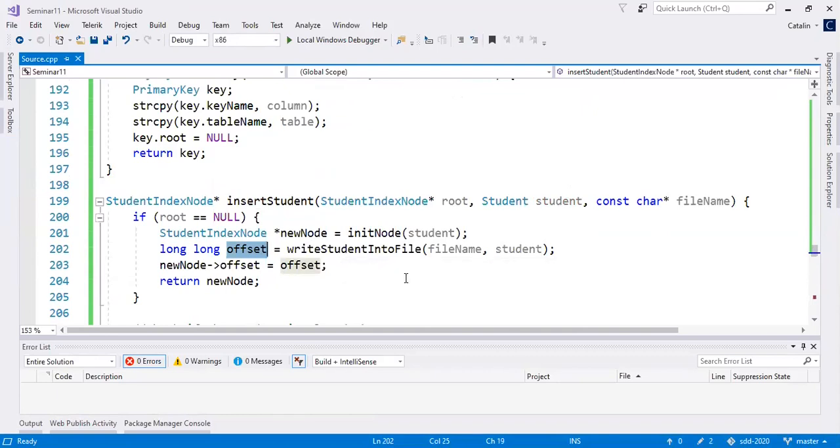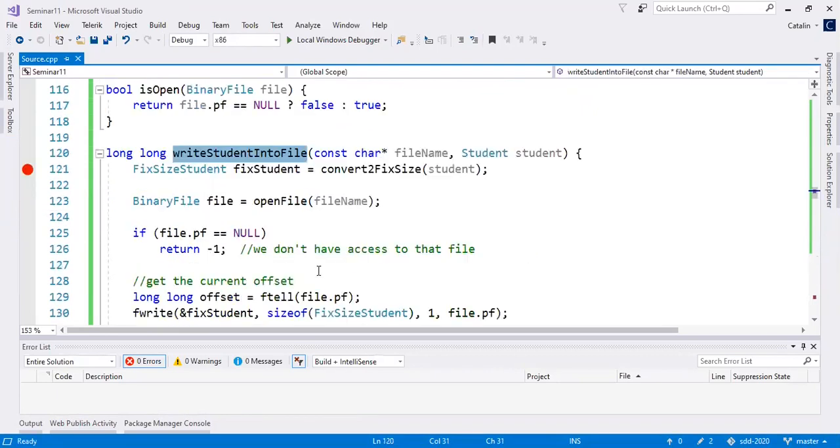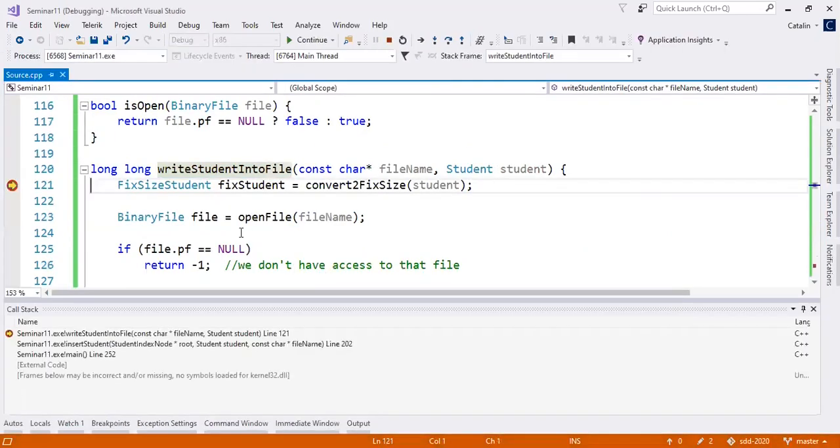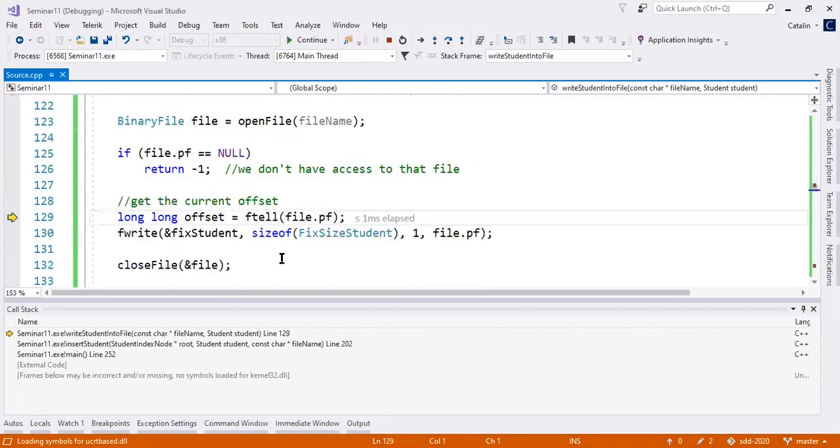So write student into file. Let's see what's happening here. I'll put a breakpoint here. So F5, we are in write student. This should return the offset. You get the file name, and here we want to insert student 100. So F10, let's see, open the file. File has the pointer PF. It's different than null, so it's okay. Get the current offset. So let's see what the current offset is.